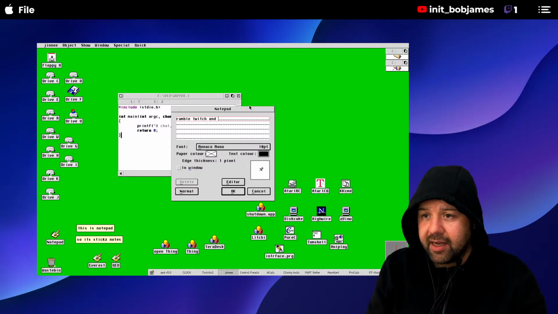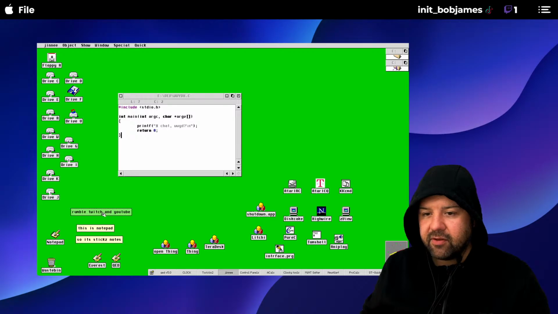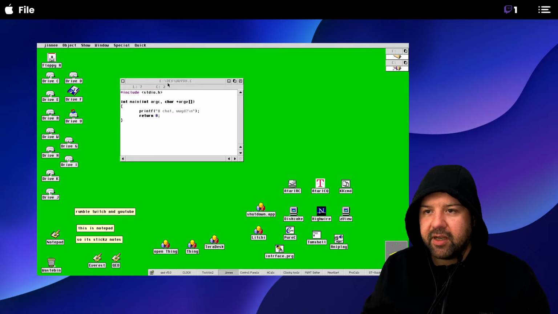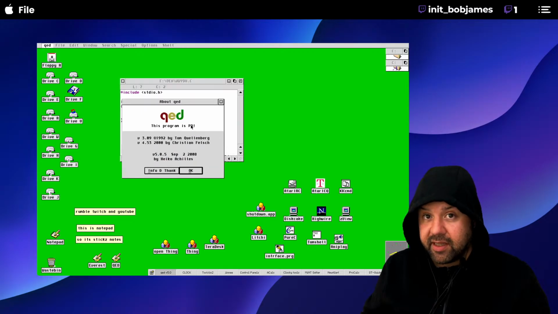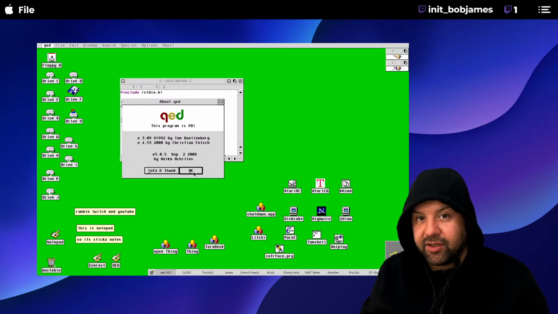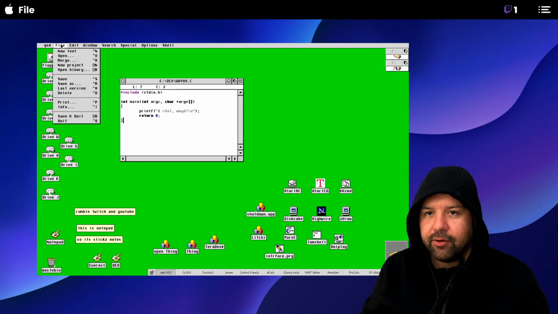Rumble, Twitch, and YouTube test. So I've got to remember my keyboard layout is different to the Ataris. But this now gives me a little note, and it's basically a sticky note that I can put on the desktop. This application is QED, and we saw the About dialog here. It's a public domain software. That's what PD stands for, public domain. Back in the 80s and 90s, free software was called public domain. It was free, and then now we call it open source.